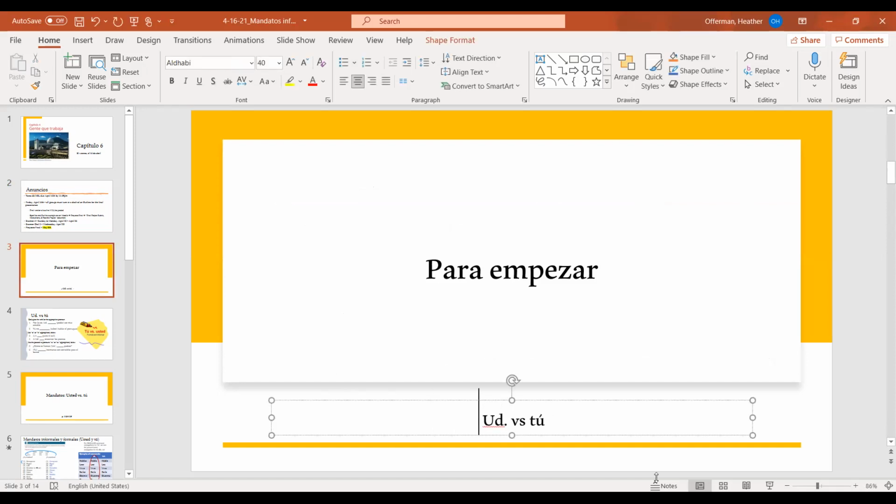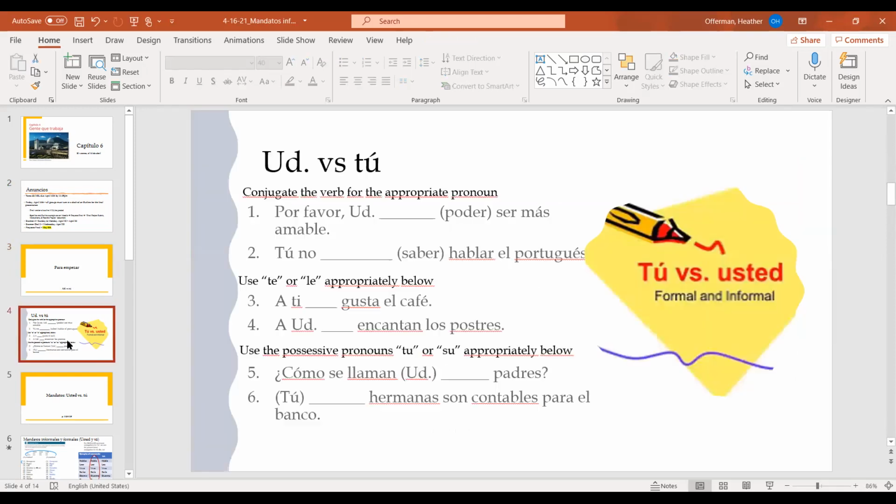All right, entonces para empezar, vamos a repasar usted y tú y las diferencias. Okay, so in this activity, you just need to do quickly. It says conjugate the verb for the appropriate pronoun here, and then use te or le appropriately here, and use the possessive pronouns tu or su appropriately below. So take a minute to pause this, to work on this for a second. If you're getting confused here, make sure to reference the page in your book that talks about usted versus tú. So make sure to pause and then I will go over this.